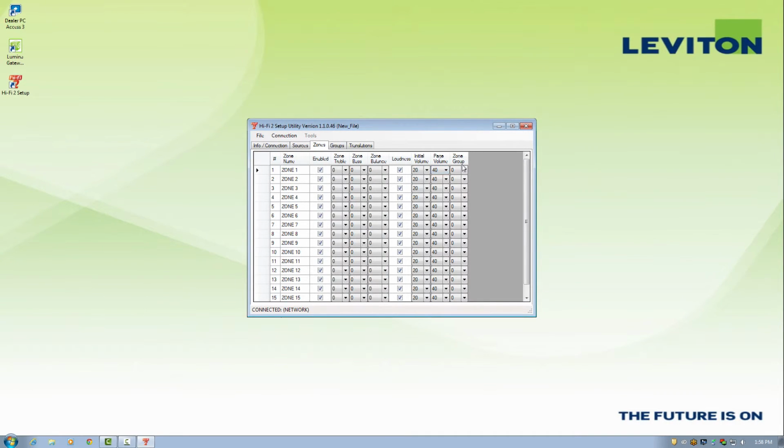The last column is the zone group. This allows 2 or more zones in a group to function as one group, which can be useful in larger areas where multiple groups of speakers are used. The HiFi 2 8x8 can support up to 8 different zone groups. Now click on the Groups tab.